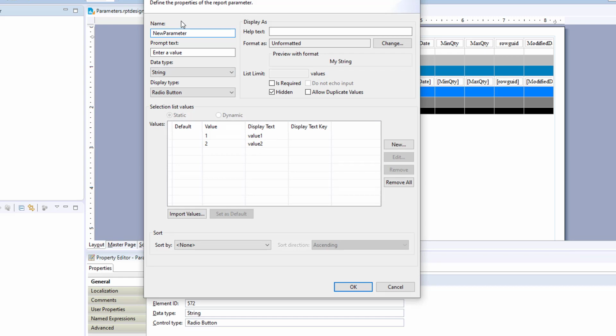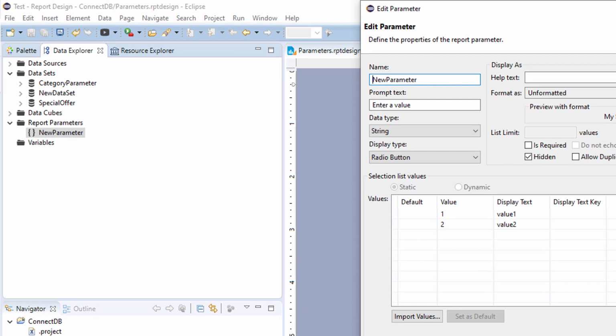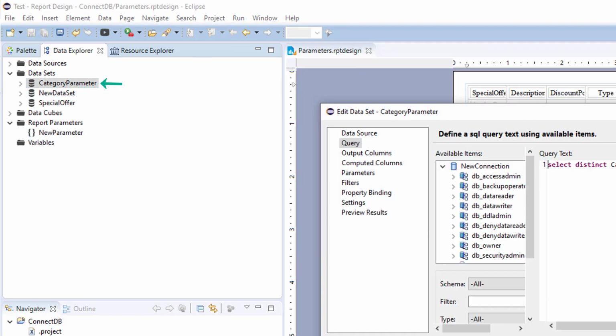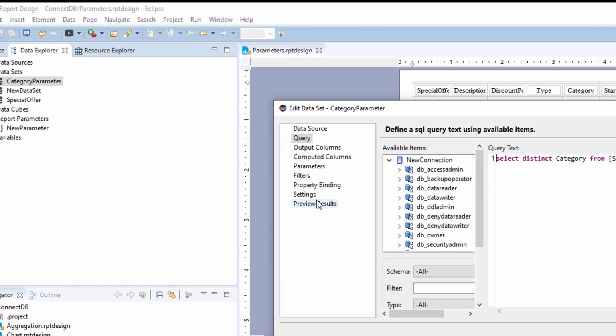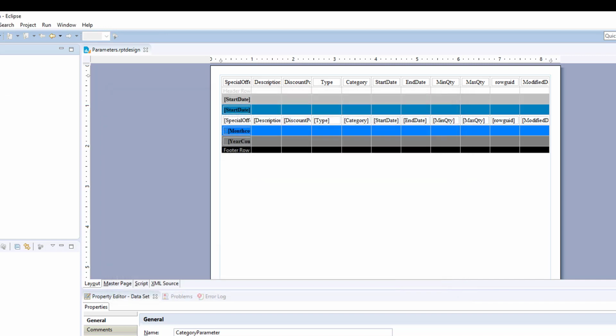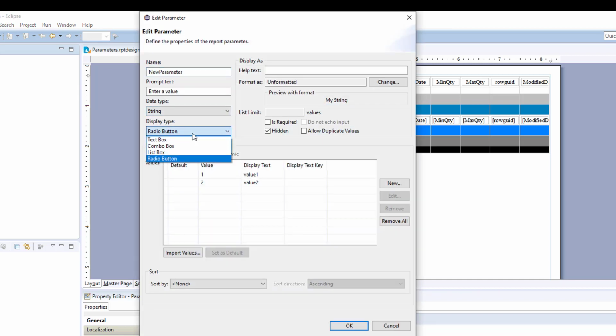So let's try to add in some parameters that will change our report. And so what I've done is I've added the categories from our data set as a smaller data set. So we have customer, no discount, and reseller. And we're going to use that to filter our report. So let's try to do that. To do that, we're going to choose a list box, so we can have multiple values.